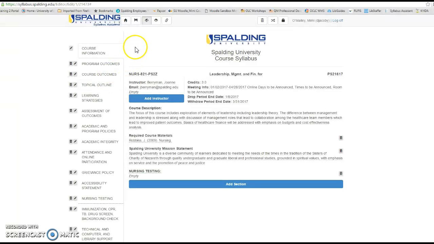On the top of your menu next to the Syllabus Assistant icon, you will see different icons. The house will take you back to the home page. The floppy will save all the content you've created in your syllabus. The eyeball with the line through it indicates that your syllabus is not published, but is a working draft. When the eyeball is clicked on, this will indicate that your syllabus is now published.